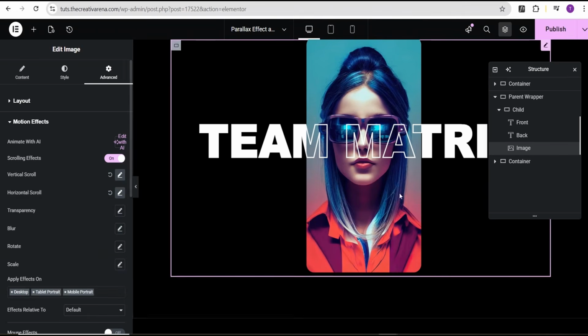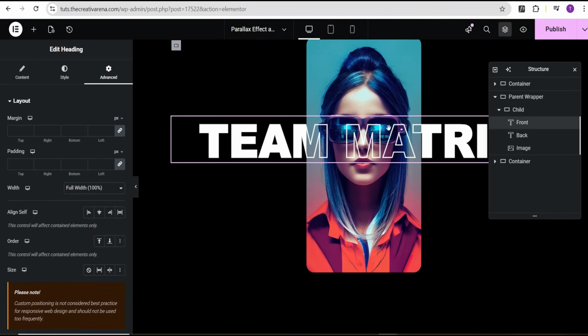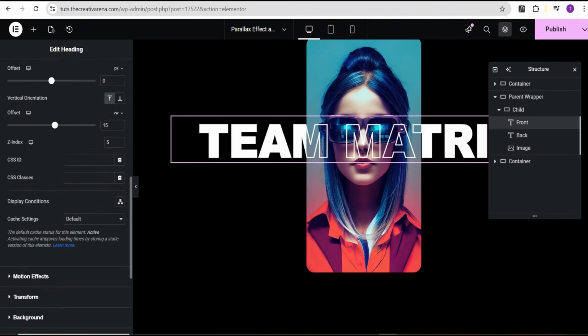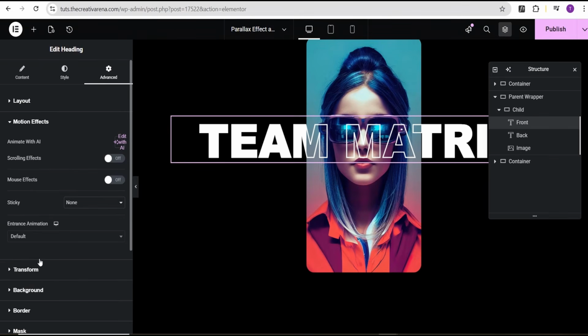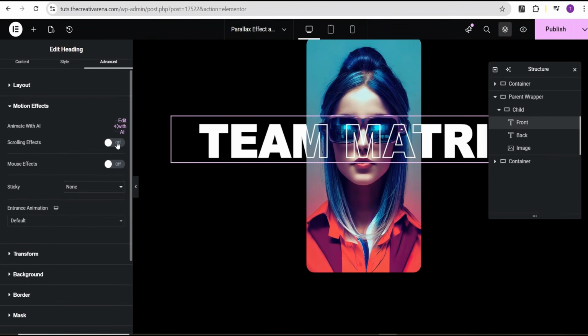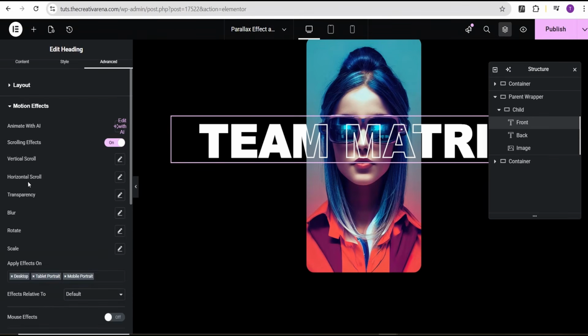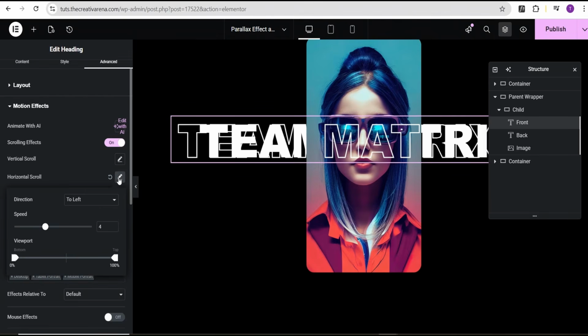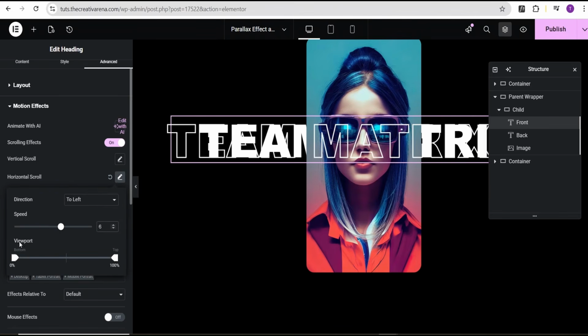Now we'll come over to the front text, go to the advanced settings, come down to the motion effect, and toggle the scrolling effect. We're going to add only a horizontal scroll to this. For the horizontal scroll direction, we're going to leave it to the left, and for the speed, we're going to set the speed to 6. For the viewport, we're going to leave it at default. Okay, so I've set it to 6.